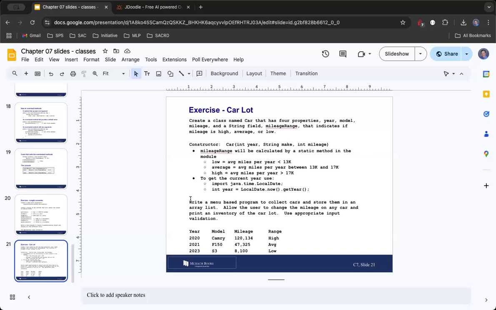Then we're going to write a menu-based program to collect cars and store them in an array list. We're going to have a menu that's going to allow a user to add a car to the array list, to the CarLot. We're going to allow the user to change the mileage of any car. So we're going to have to write a menu that displays the list of cars that are in the array list. We're actually going to write a menu where the menu options will be the entries from an array list. And then we're going to be able to pick one of those and operate on it, because we want to be able to change the mileage on a car.